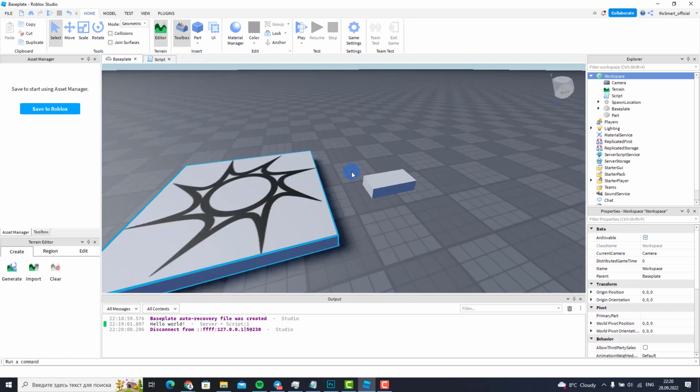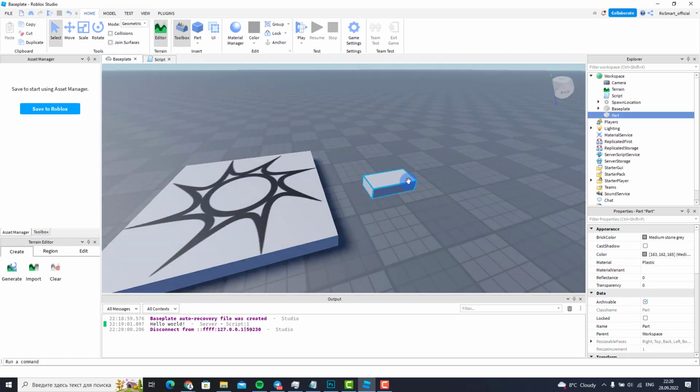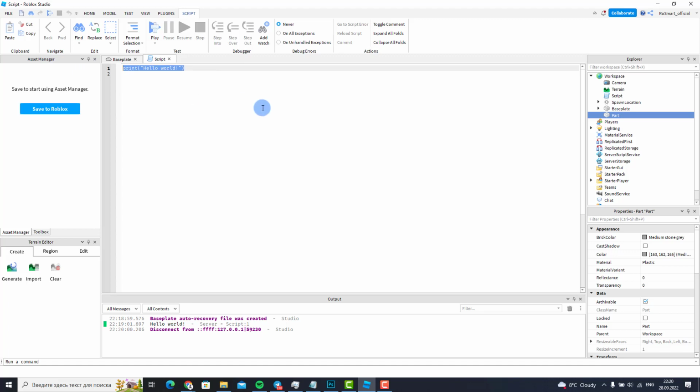Okay, so seems like it's working. But how do we change the properties of my brick? How do we do that? It's also pretty easy. So let's head to our script. Let's remove this line from here. And first of all, when you're working with some object, what you need to do is to let your script find it in your game. So as you see in the Explorer window, you have a pretty huge list of objects.